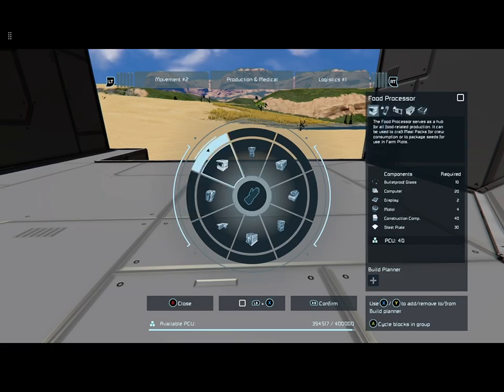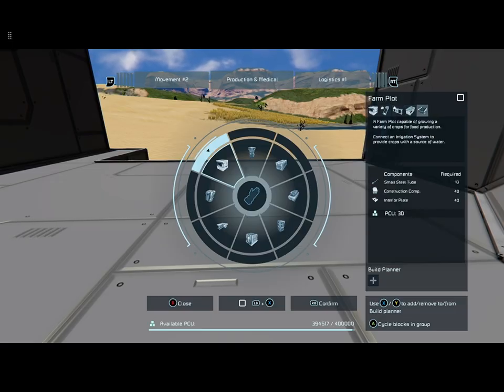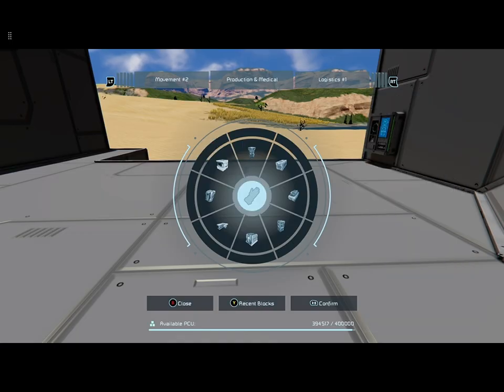Now, the new thing is the food processor. So along with the food processor, we have an algae farm, irrigation system and a farm plot. Those are all brand new.